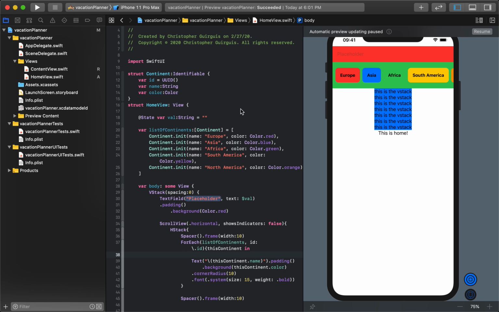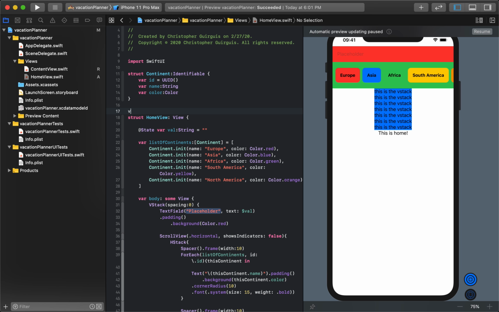So let's go ahead and start finishing up these colors. These colors are not what we're looking for, so we're going to create three new colors. We'll call this blue 1, and it'll be Color.init. We want this RGB.